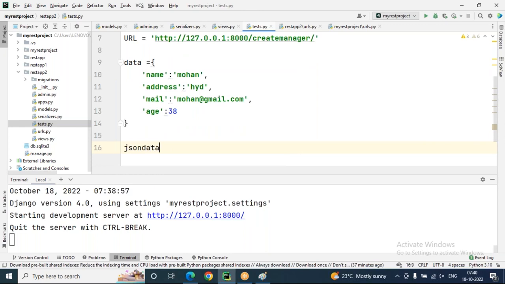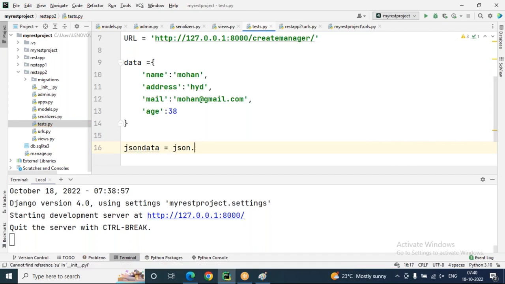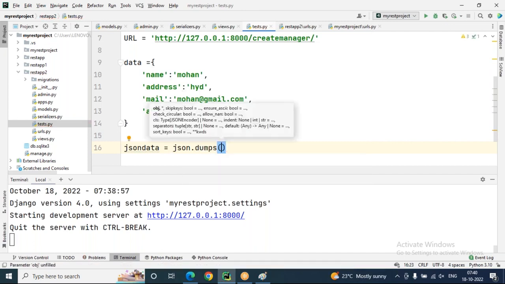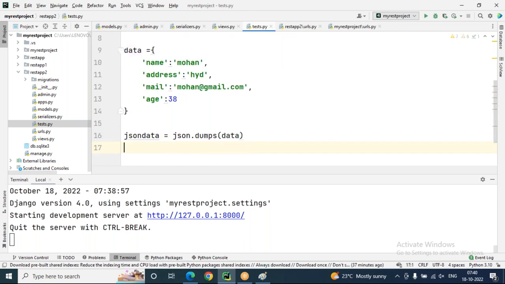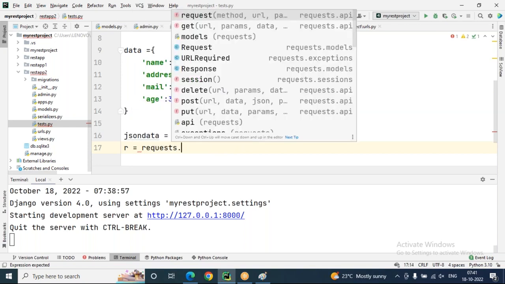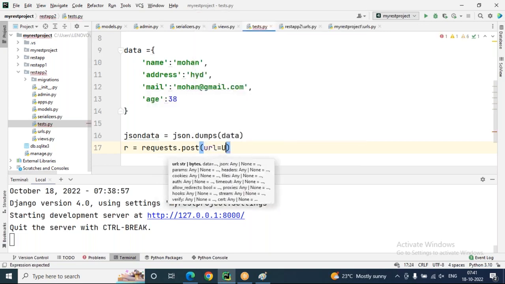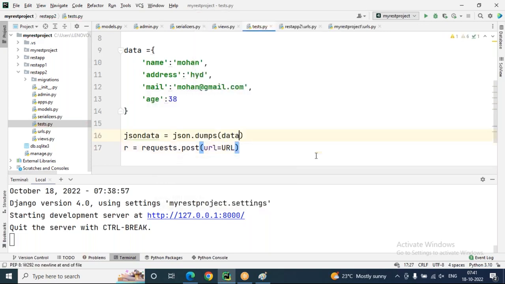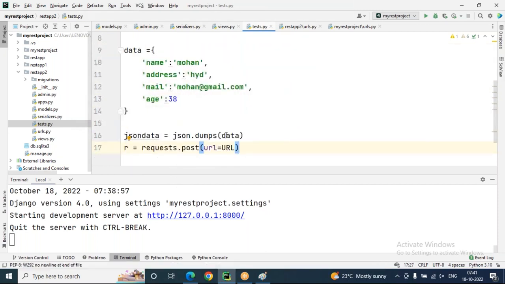So JSON data equals to, okay, JSON is a library, dumps method is there. This dumps method is sending the data. What data? This data I am passing. This data is going to be dumped in JSON format. Now here I'm creating the request object, r equals to request dot post, because we are posting the data. URL equals to what URL? The URL is already declared on top. That URL only I'm passing here, posting the request through this URL.